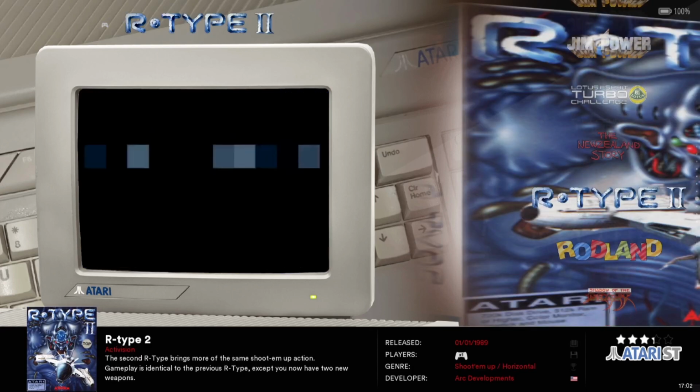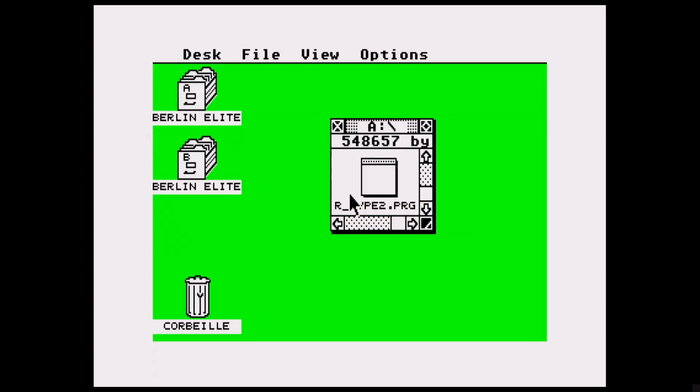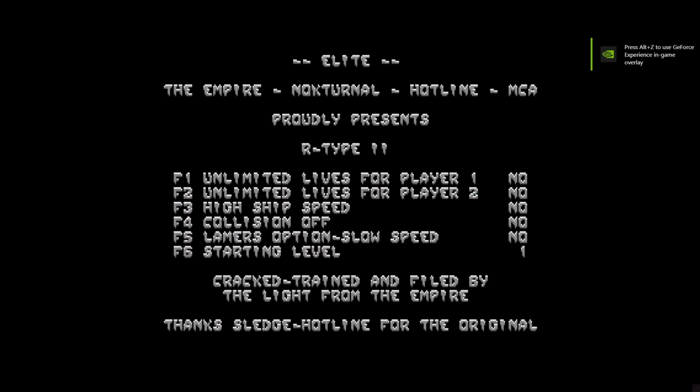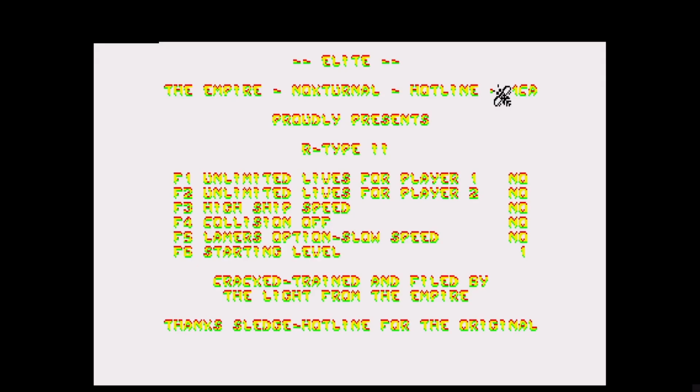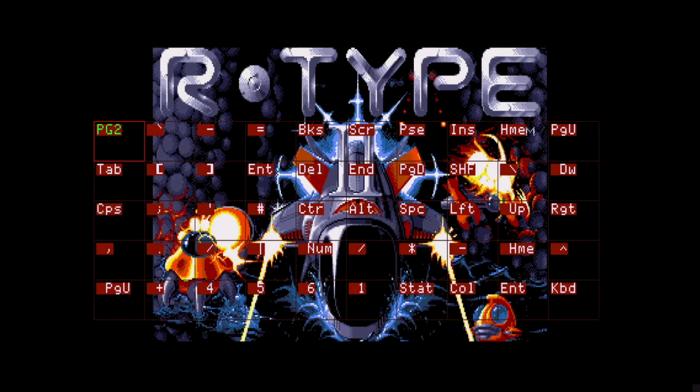So next up, we got R-Type 2. And again, we got another .prg to open, so just double left click on this one, and that's going to boot us straight in. And just to bypass screens, just remember to press space on your keyboard or open up your virtual keyboard and navigate to the space symbol.